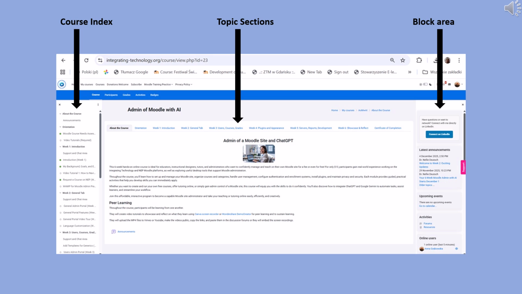Let's go to our course, Admin of Moodle with AI, and have a look at the interface. You can see 3 columns. On the left-hand side, there's the course index. In the middle, it's the topic section. And on the right-hand side, it's the block area.